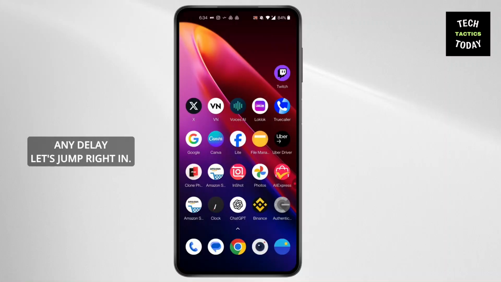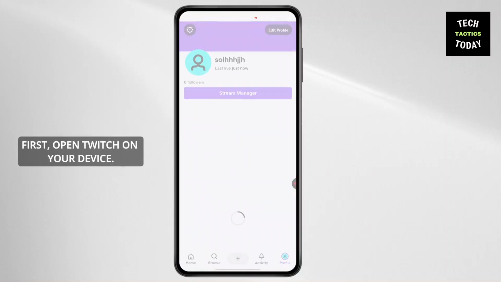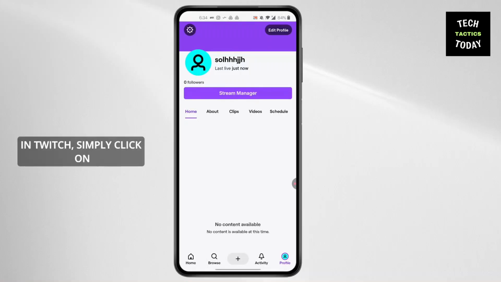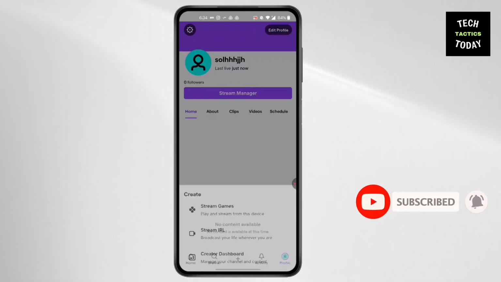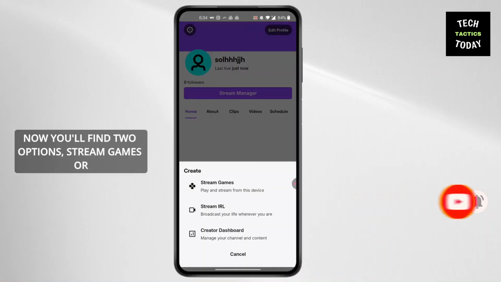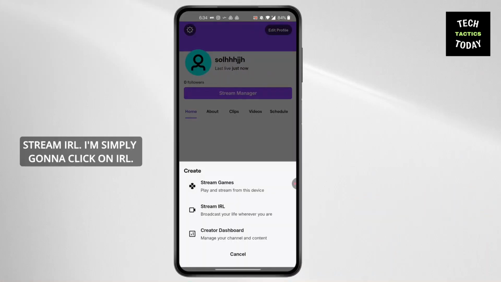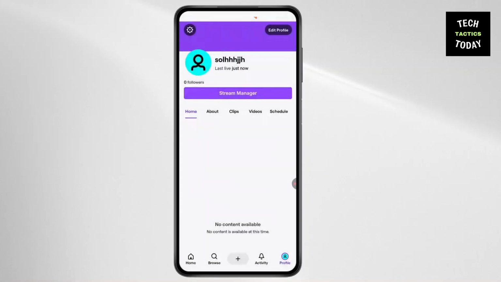Let's jump right in. First, open Twitch on your device. In Twitch, simply click on the plus sign at the bottom. Now you'll find two options, stream games or stream IRL. I'm simply gonna click on IRL.